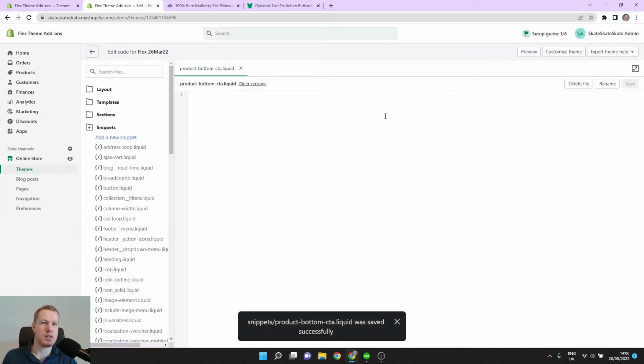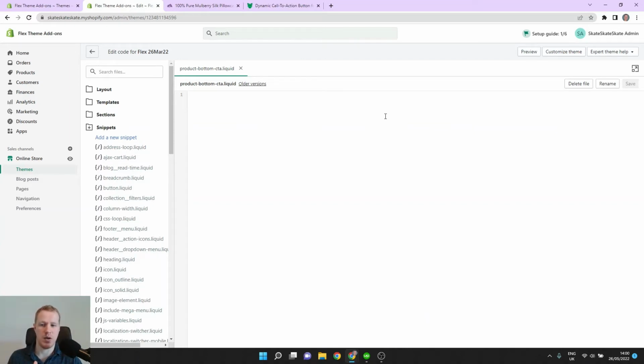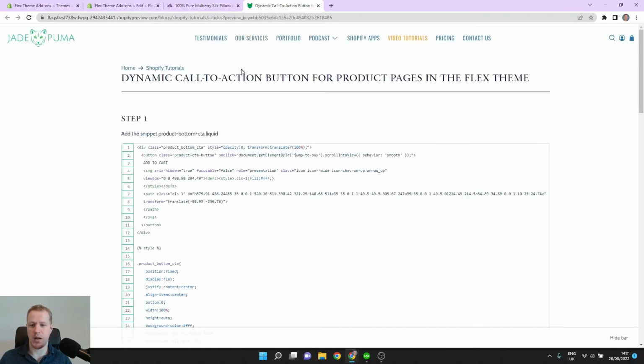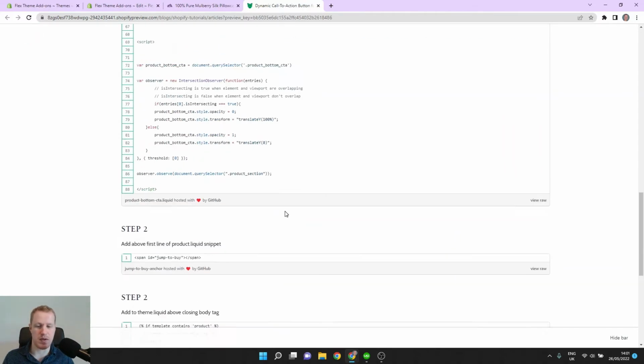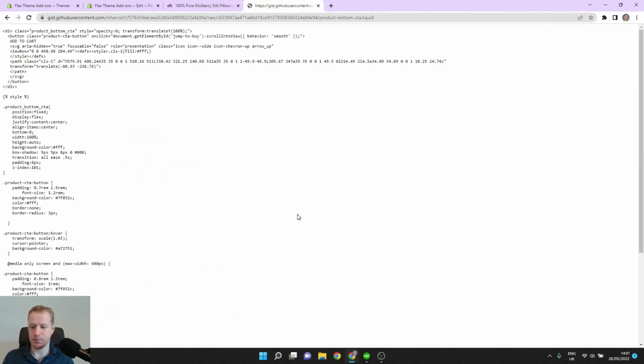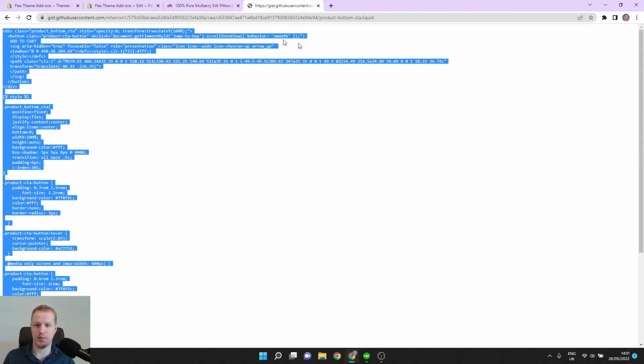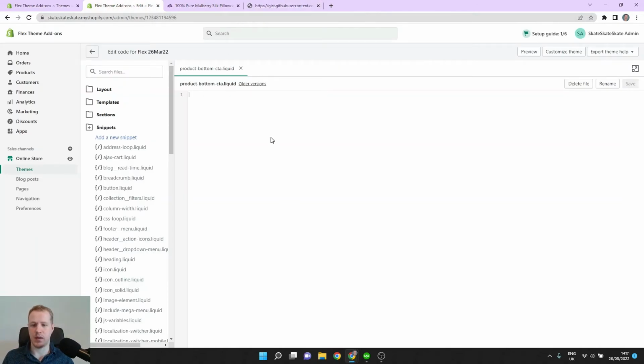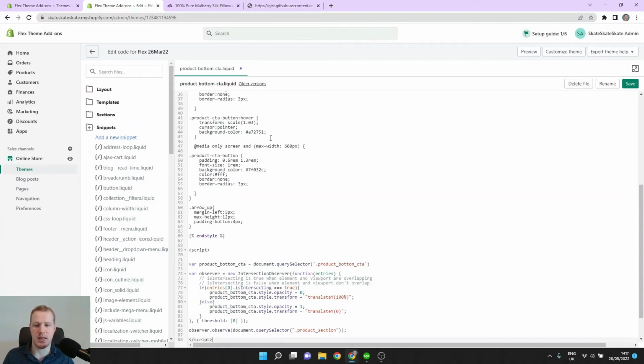So we hit create snippet. And the code for this snippet, if you're on YouTube, you'll find it below this video. Or if you're on our website, you'll find it just below this video as well. So here we are. Here is the code. So let's come down to the bottom of this code block and we find view raw and let's copy all this code and then come in here and paste it into our new snippet and hit save.